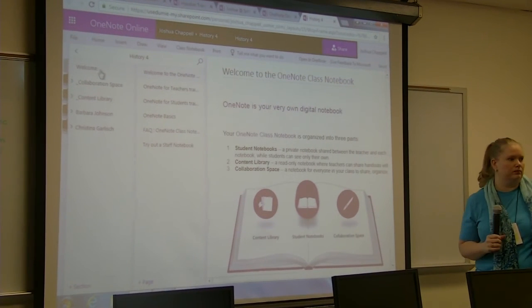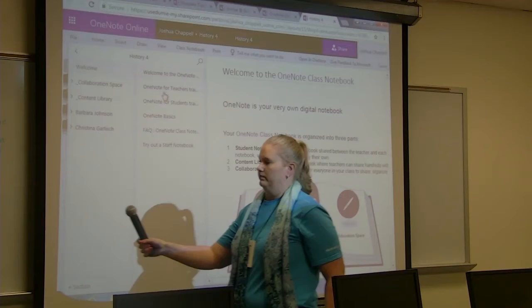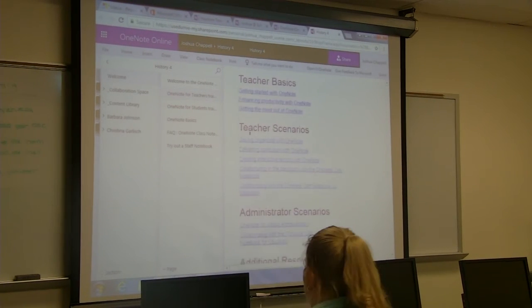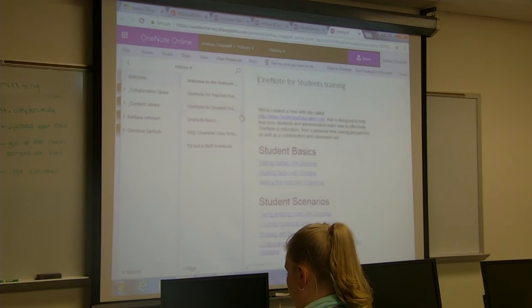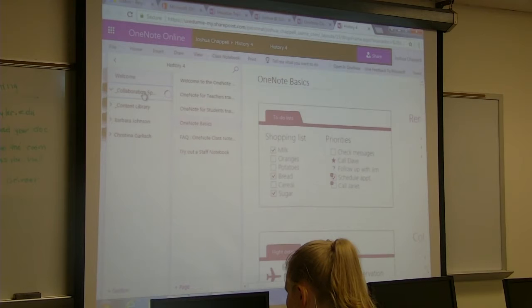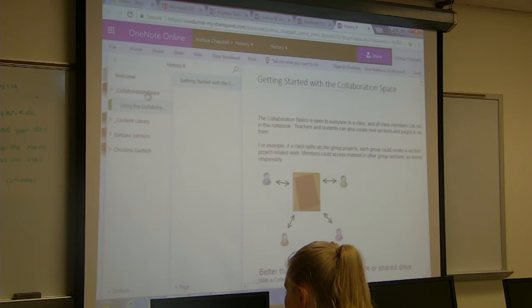One thing you'll notice is that you do get the option, it gives you samples. And so OneNote's your own digital notebook. Here's stuff for your teachers and some resources for you, some training for your students, and then basics. All right, so it helps you get started as well.